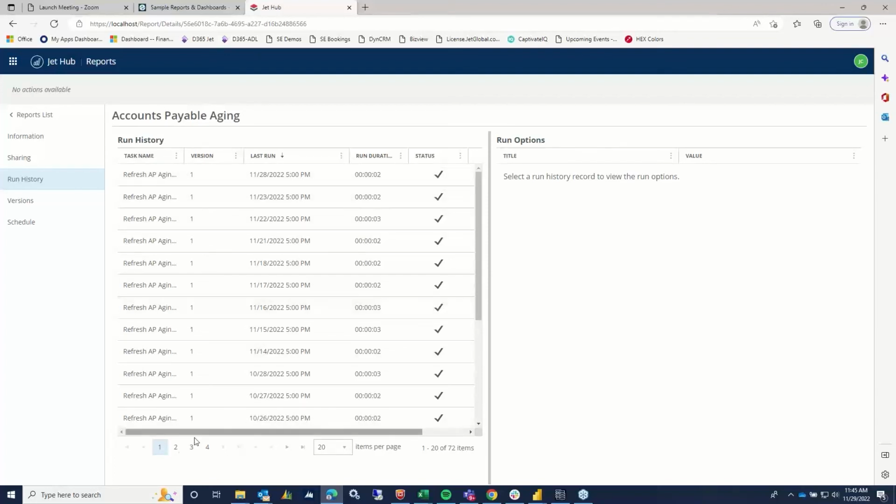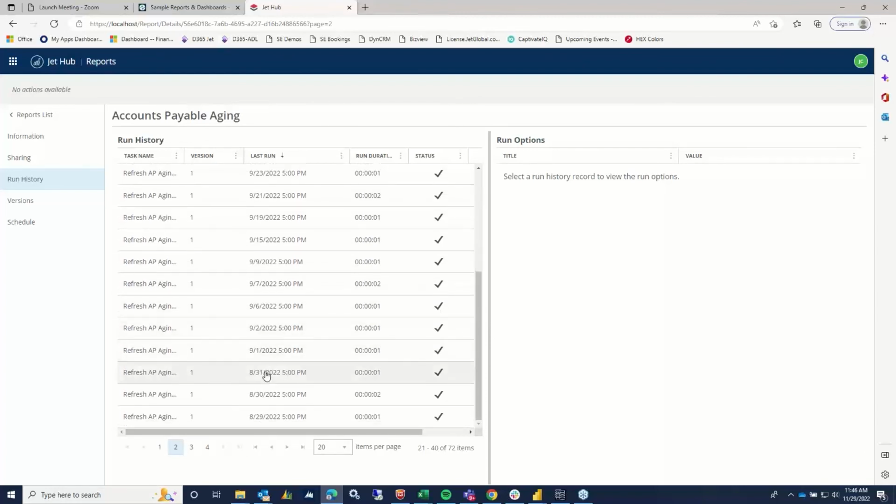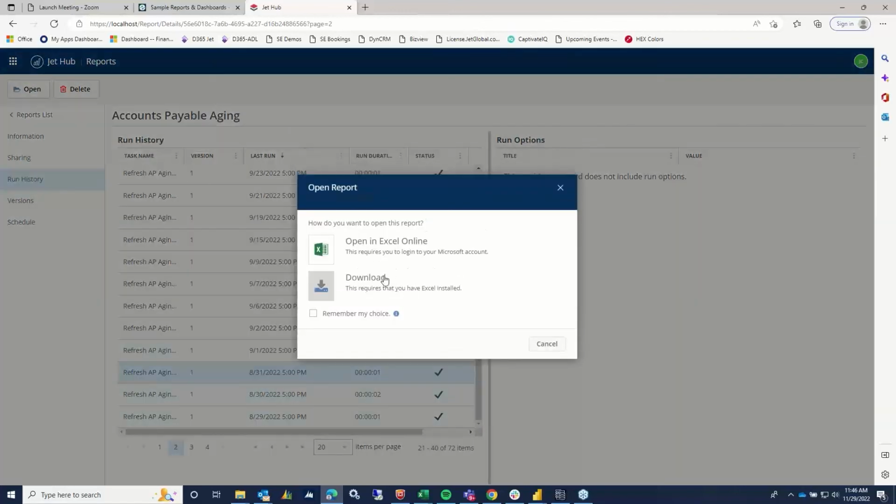I can come out here and look at any historical version of this report. So when I run it on demand or when it runs via schedule, we can come out here and say, I want to see that aging report as of August 31st with the data that was in the report at that date and time, and any filters that were entered when it was run. I could grab that report and bring it down as an Excel workbook locally if that's the way I want to see it, or I can stay in a browser and just look at it online.